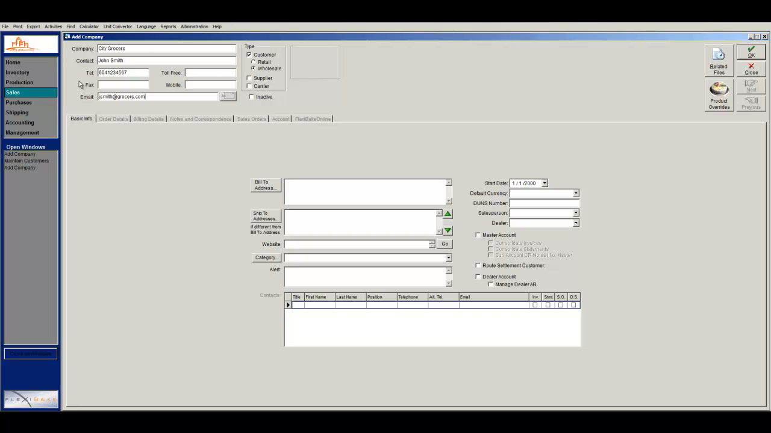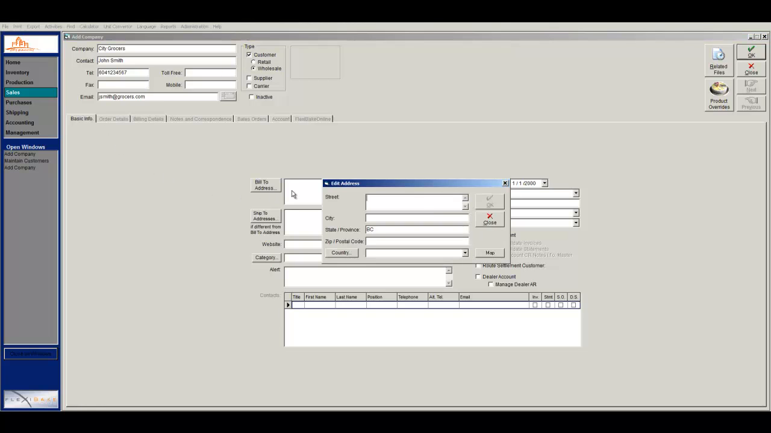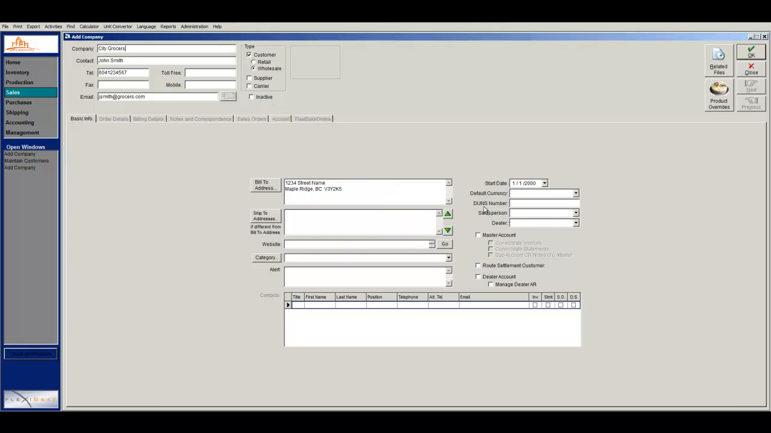To email invoices and statements, specific contacts and emails must be set up in the field at the bottom of the screen. Once the contact information has been entered, select if this customer is a retail or wholesale customer, and then move down to the tabbed area of the screen. First, enter the bill to address. Click OK to save the address. If the ship to address is different from the bill to address, enter this here as well.